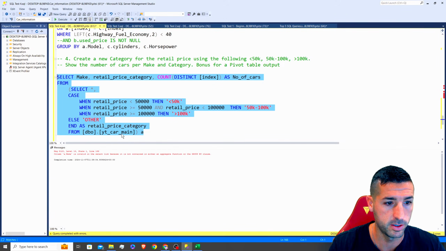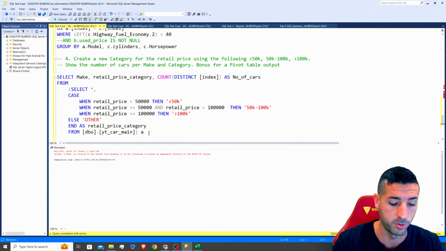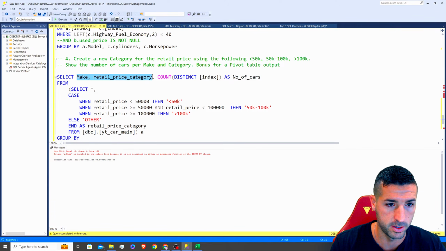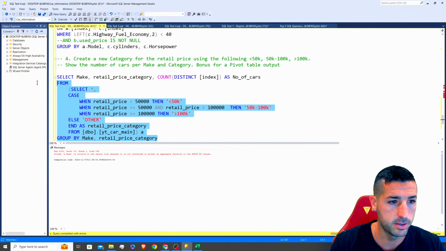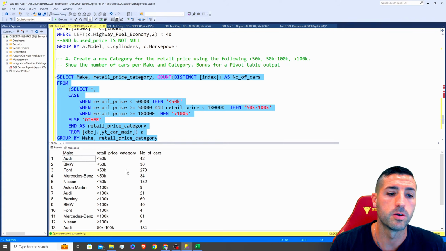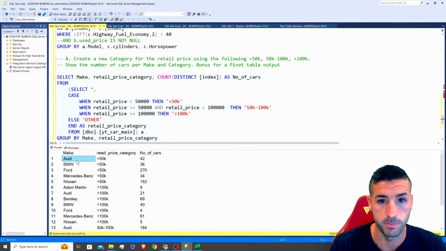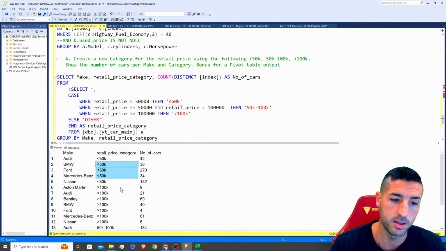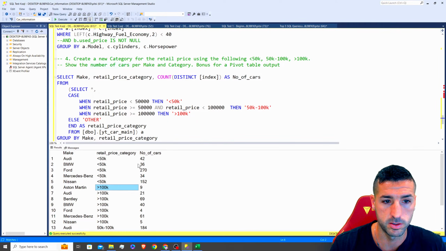So if we run this, we're going to get an error because we need a group by. So we're going to say group by, and then make and the category like this. And then if we run this, you can see that we get the make, we get the category, and then we also get the distinct number of cars per this new category, as you can see.